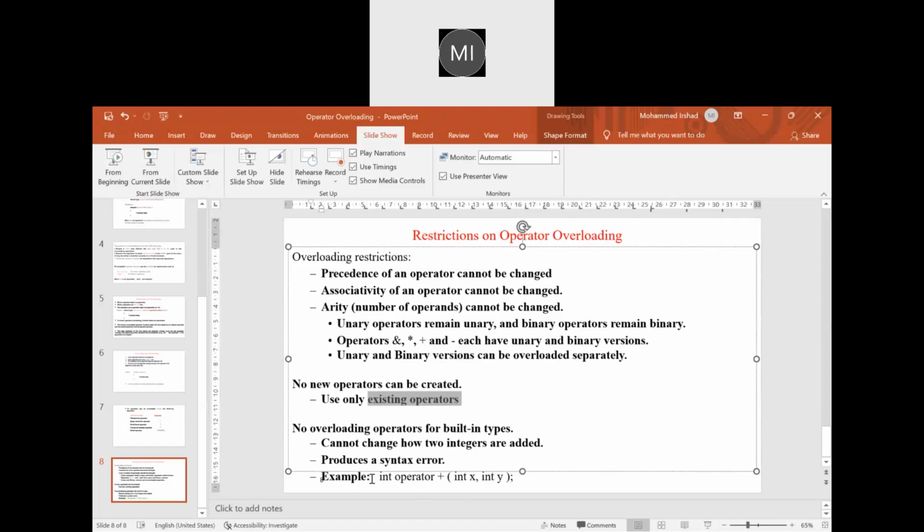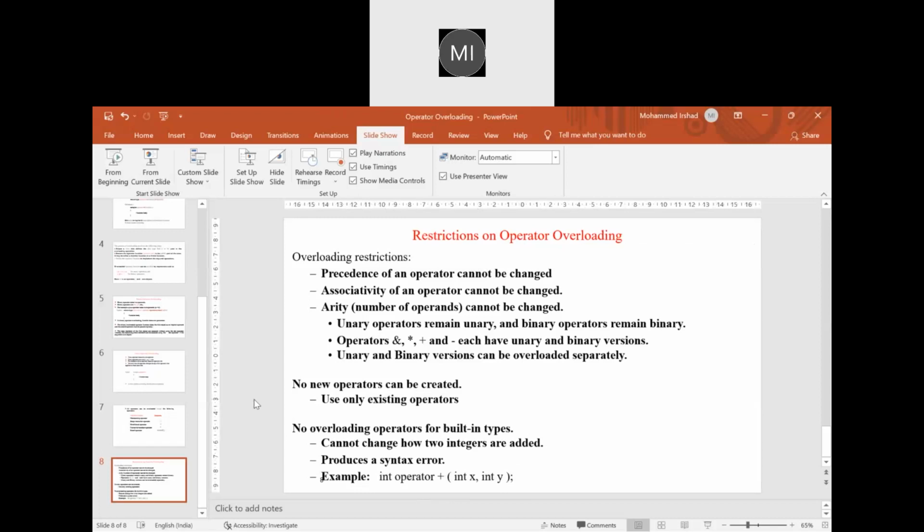If you do it like the example given here, using an operator function with the arguments int x and int y, it results in a syntax error, because operator overloading is not used for built-in types, but for user defined types. So this is the concept related to operator overloading, and it is important for the unary as well as the binary versions.